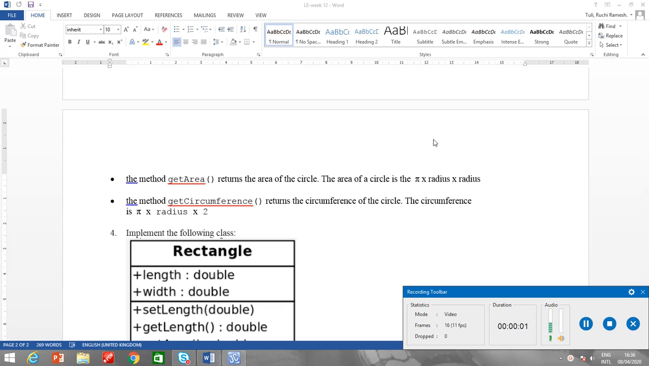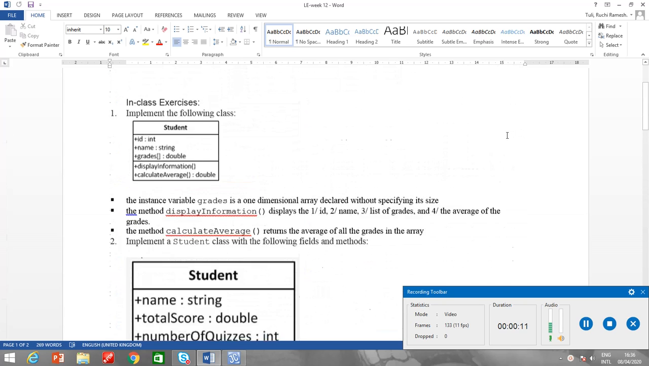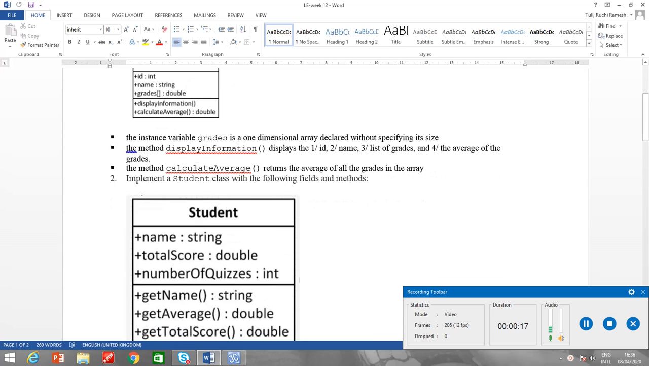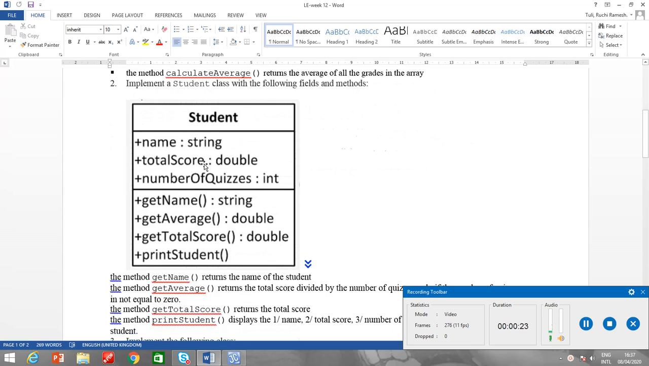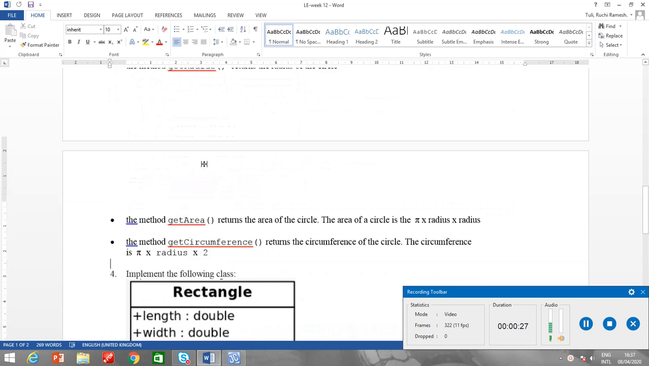Good morning, students. So we start with the lab for week 12, and in this lab we will cover examples, questions on accessor and mutator methods. So here is the lab exercise. I'm not going to do the first question and the second question because we have already done the same concept in our examples. You can try it by yourself. I'm going to do third and the fourth question.